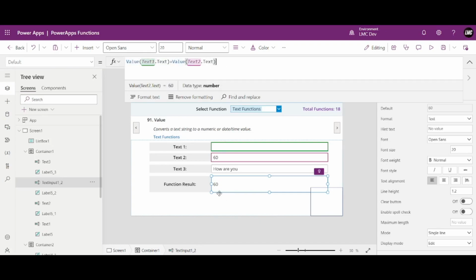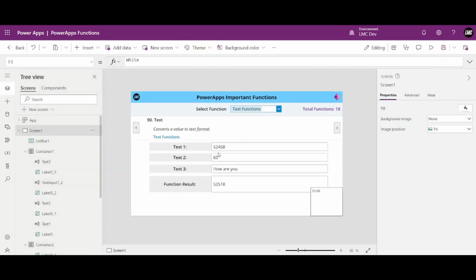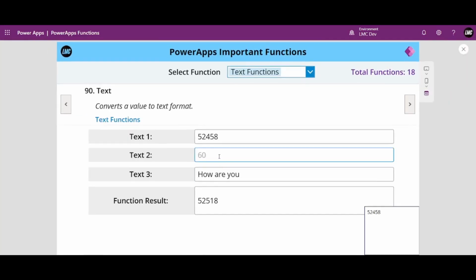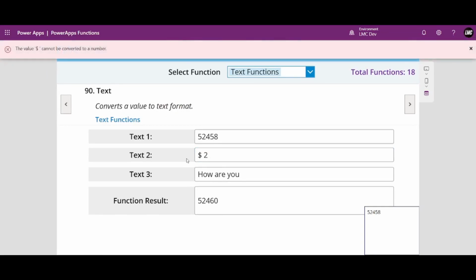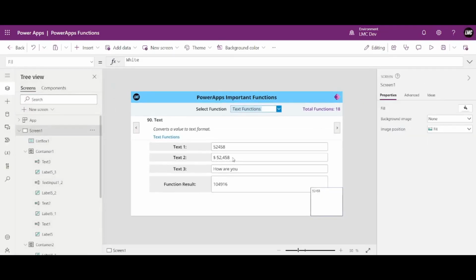All right, now moving on to our last function, which we have skipped, I think. Now let's say I have this, and this is my cash. I wanted to show this like this. Let me just show you how this should look: $52,458. I just want it to look like this. So how can we do that without doing it manually?